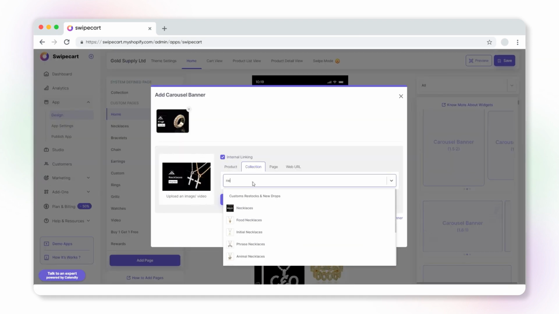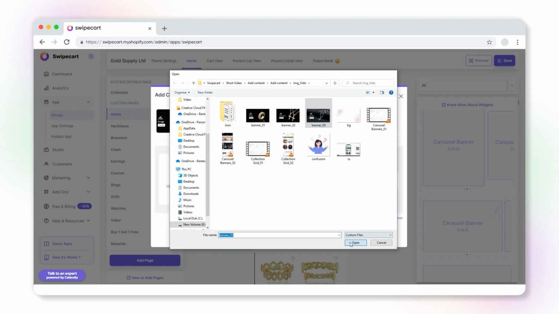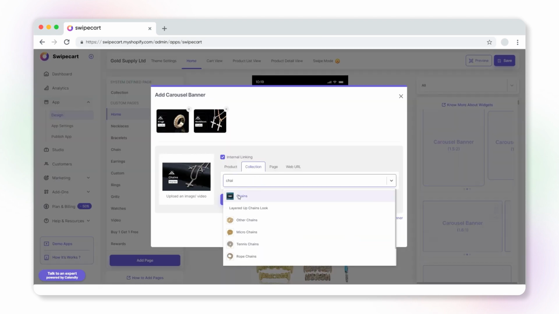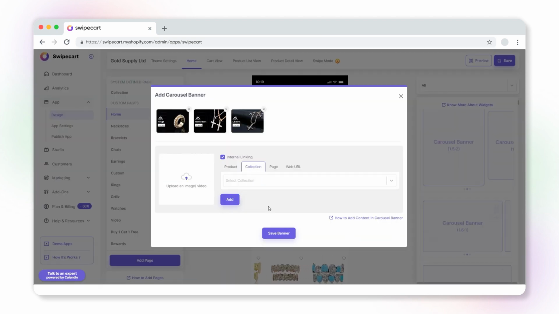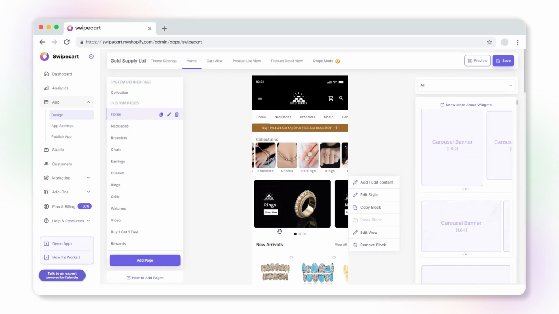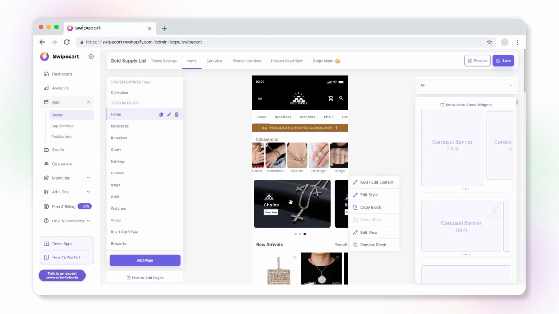Now, repeat the same action till all your banners are added. You must add a minimum of 3 banners to create carousel banners. Once done, click Save Submit. Your banner is ready.